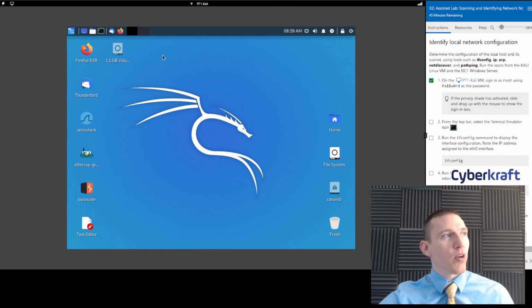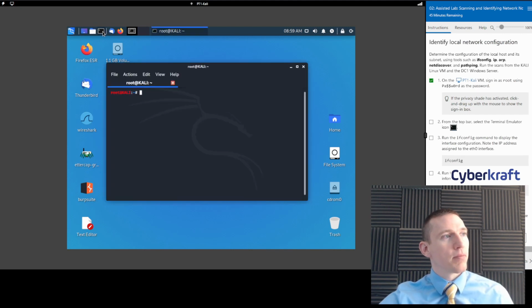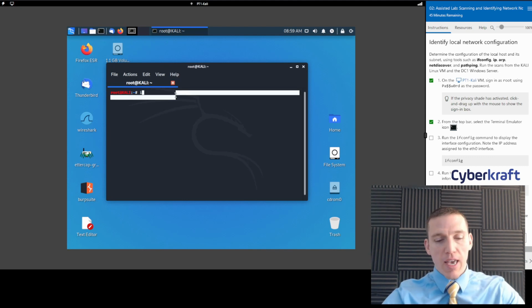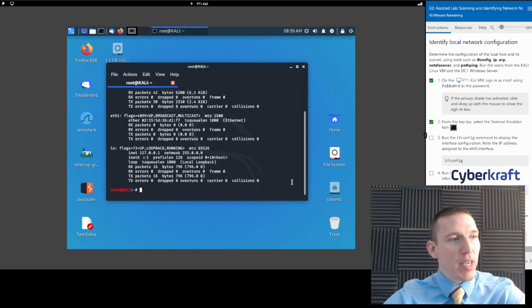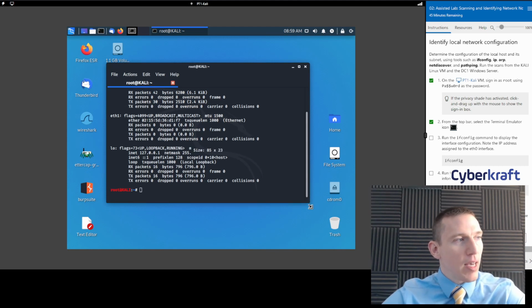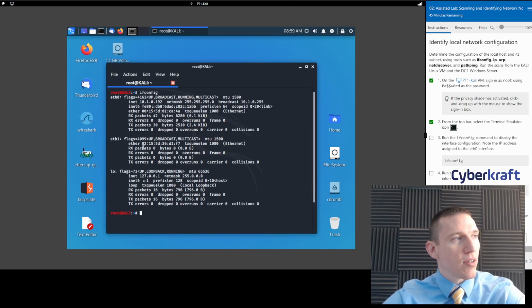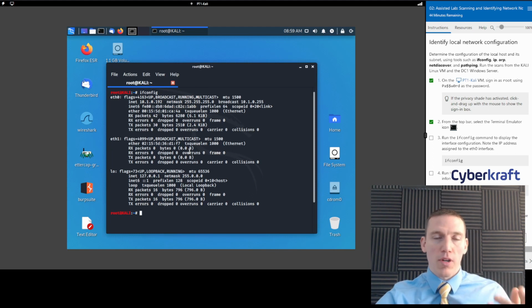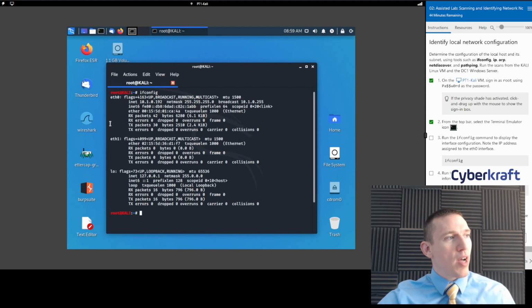It's going to ask us to use some common tools. We're going to sign in and open a terminal here. From the terminal, we're going to run ifconfig. Ifconfig is the Linux equivalent of ipconfig. It's going to give us this information for our Ethernet connections. So we have Ethernet 1, Ethernet 2, and LO.